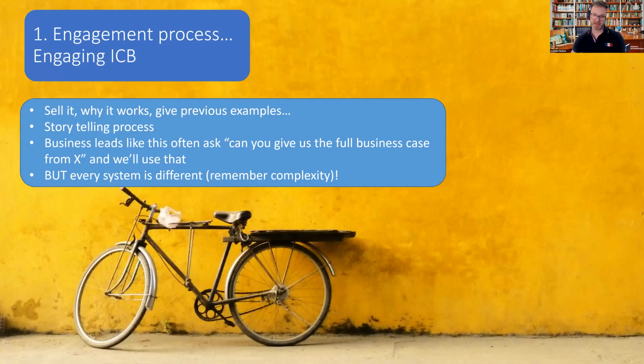So he would have to sell this idea of unscheduled care coordination hub. He would have to explain why it works, have to give previous examples. It's a storytelling process. This is just part of implementation. You have to sell things to people. We can't just expect people to take things up because they're good or they're in a paper by diffusion. There is a process of engagement.